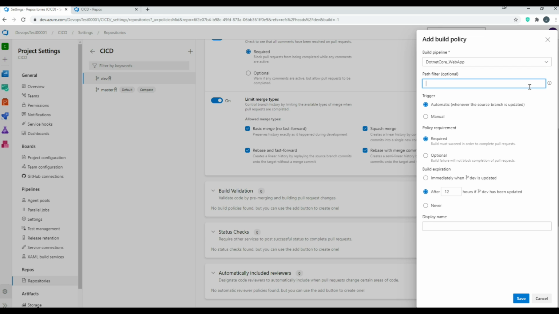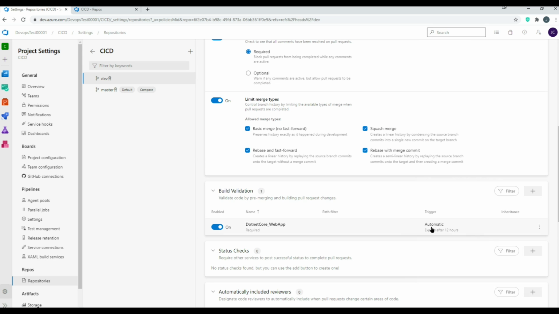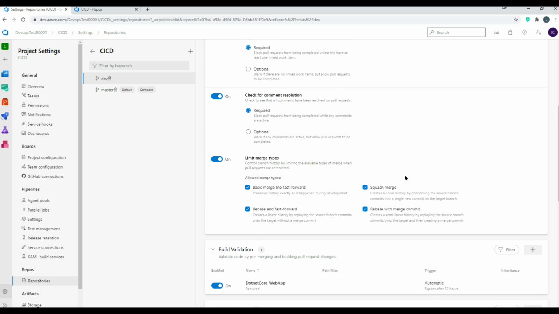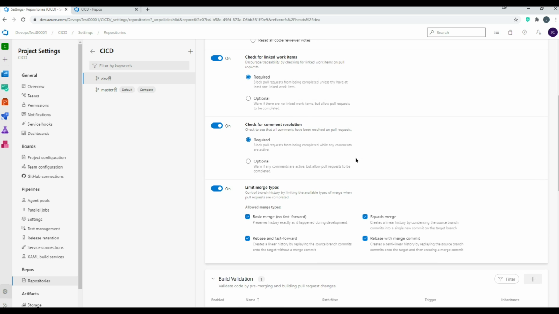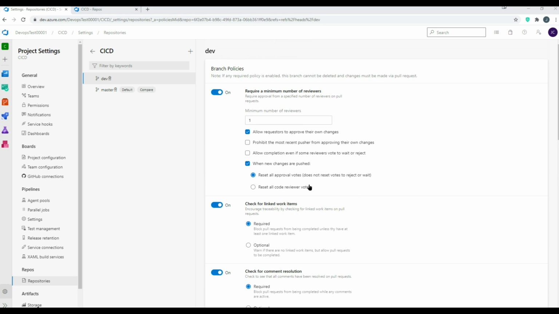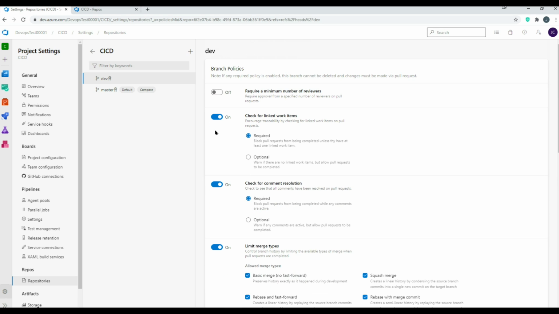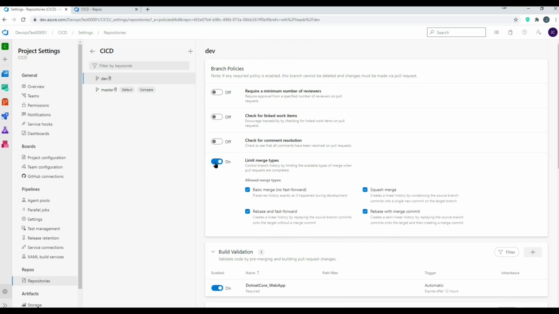You can even filter for path. This is useful if you have multiple projects, and this pull request only pertains to one of those many. And other than that, you also see triggers, policy requirements, and build expiration and display name. So for this, I'm just going to keep it as default, and then we can move on to an example with build validation. For the case of the example, just to make it simple, I'm going to turn off these other ones that we already covered.